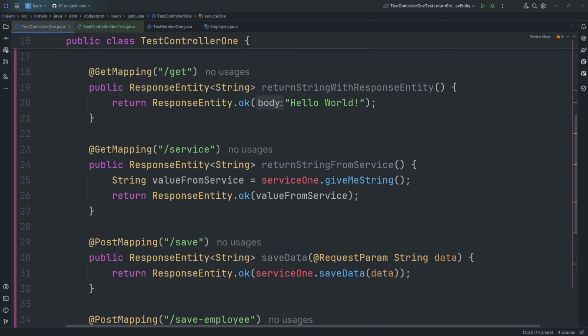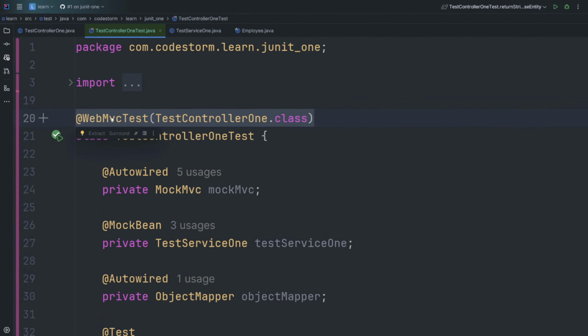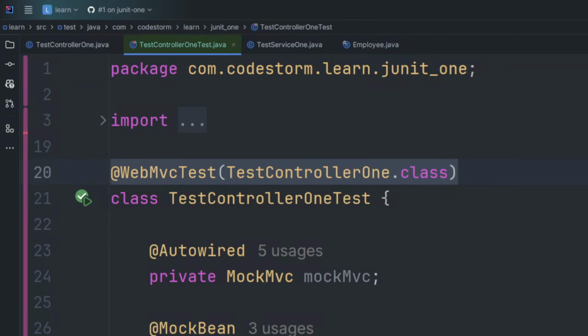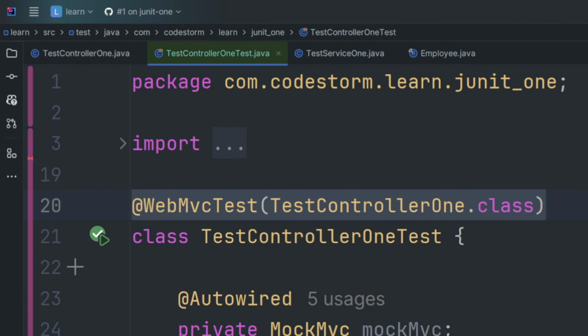Now let's uncover the test class behind this controller. Focus on this annotation, @WebMvcTest. This annotation focuses on Spring MVC components, which means it specifically targets and tests Spring MVC components like controllers, views, message converters, and more. Also, it helps us in faster test execution because it disables full auto configuration.